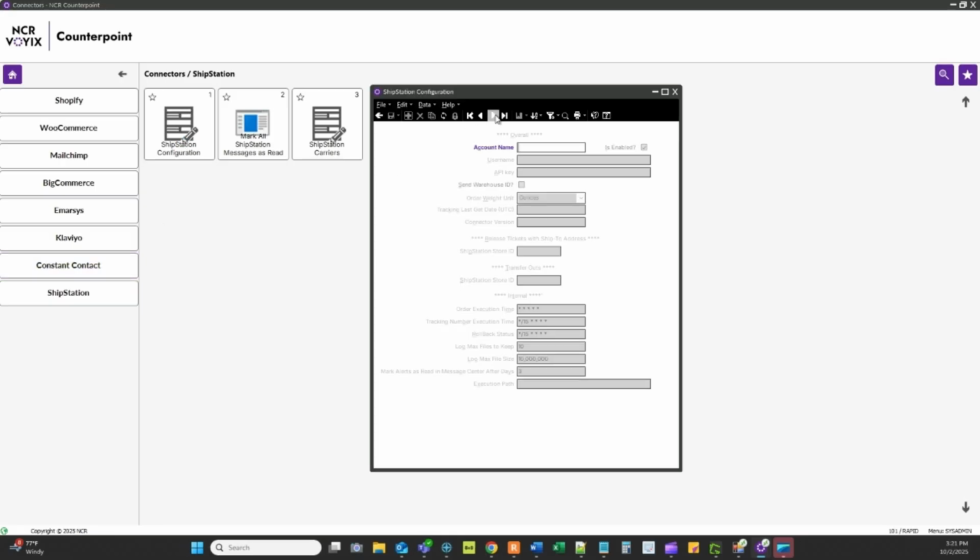Next, let's look at some of the configuration options available for our ShipStation connector in Counterpoint. The configuration options for the ShipStation connector are exposed in the user interface, so you can take a look at them anytime you'd like. We have an account name, the username, and the API key, which are all used to identify your account.